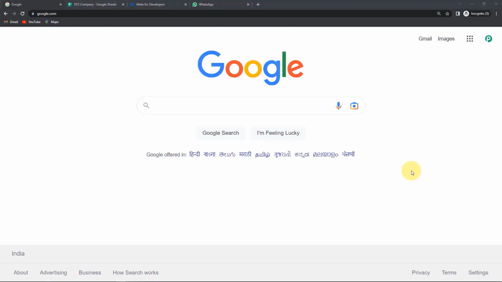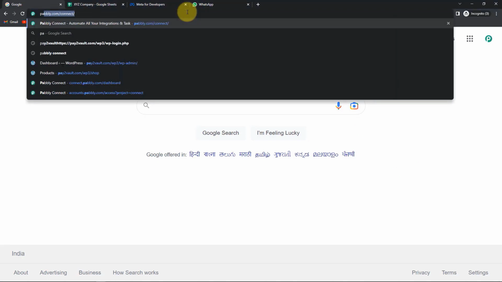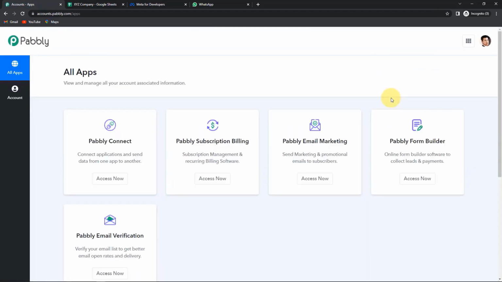To begin with the process, we are first going to type the URL pabbly.com/connect, and as we do that, here we have reached the landing page of this software. On the right hand side, you can see two options, sign in and sign up for free. If you already have an account with us, simply sign in. If you are a new user, click on this tab sign up. It won't take more than 2 minutes, and yes, at the time of account creation you will get 100 free tasks. Now I'm going to click on sign in, and here we have reached the all apps page.